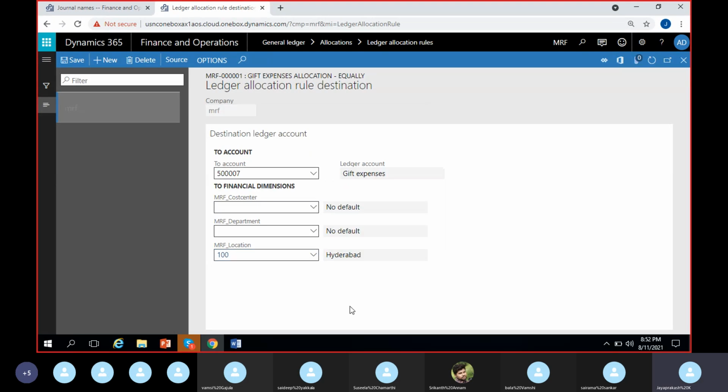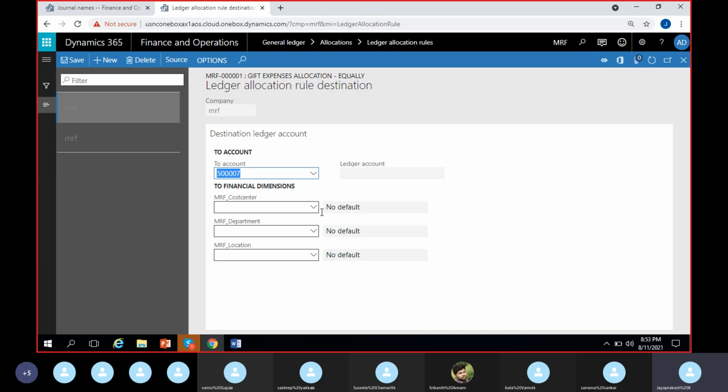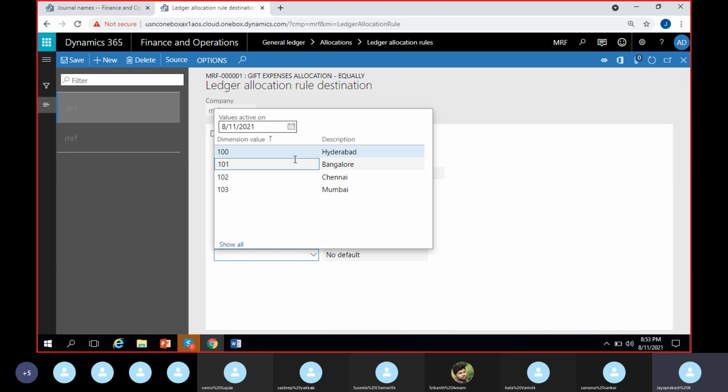Hyderabad location. Here I can't see anything like percentage or amount because we have selected the equally method. So however many destinations we give, that 4 lakhs will be divided equally according to those locations. If I give 2, it will divide 2 lakhs, 2 lakhs. If I give 4, it will divide it into 1 lakh each. So this is one destination, gift expenses plus Hyderabad. The second destination I'll give here. I'll click on new and give the second destination as the same gift expenses plus Bangalore location.